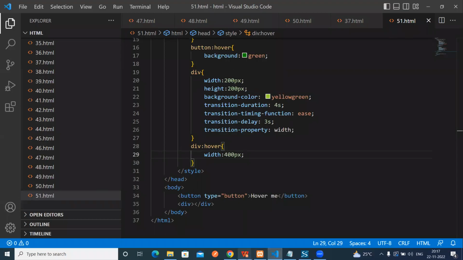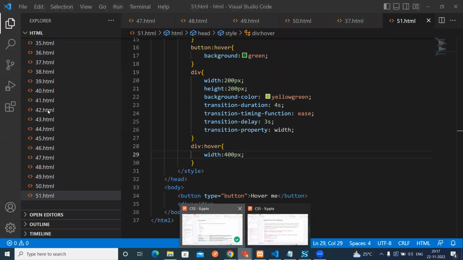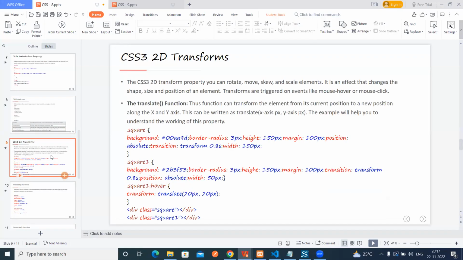Next one is 2D transition transforms. In our CSS3 we are having two different types of transforms. One is 2D transform and the second one is 3D transforms. So what is the difference between 2D and 3D? In 2D we are having the x-axis and y-axis. In 3D we are having the x-axis, y-axis and z-axis also. So that is the only difference. Everything else is the same.